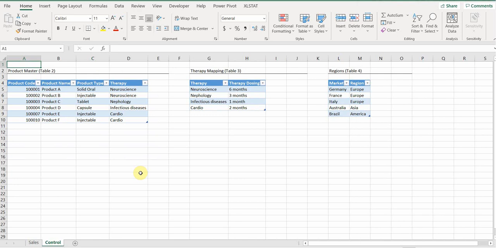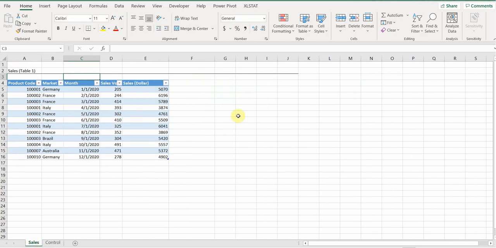Another table contains the mapping between therapy and therapy dosing. And the third table in the control tab contains the mapping from a market to region. The problem that we have to solve is to generate the summary at the region, therapy dosing, and month level.